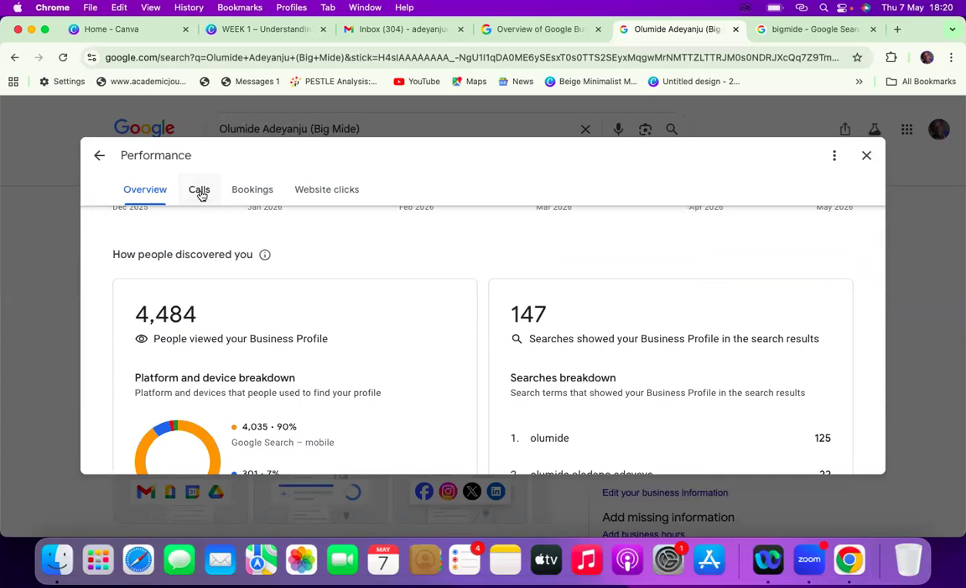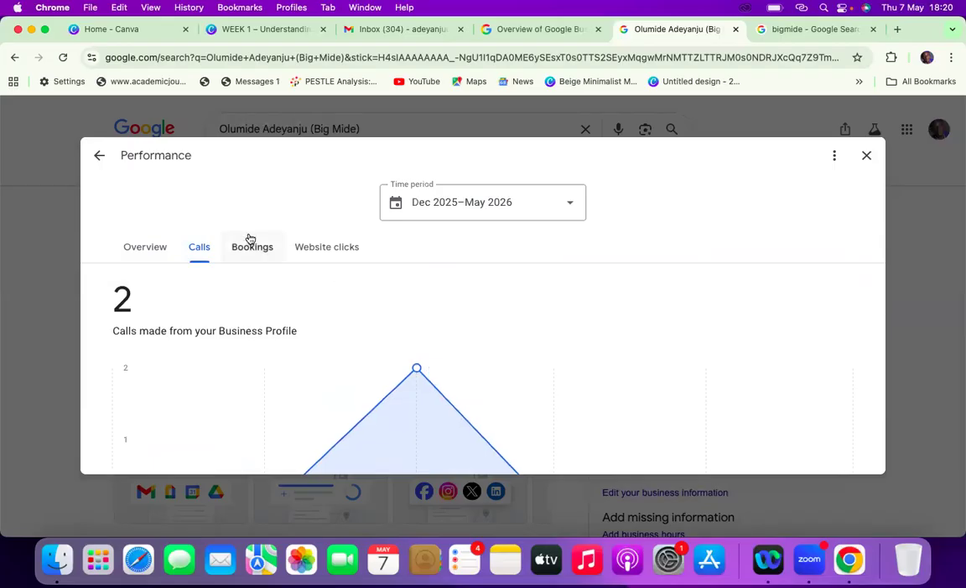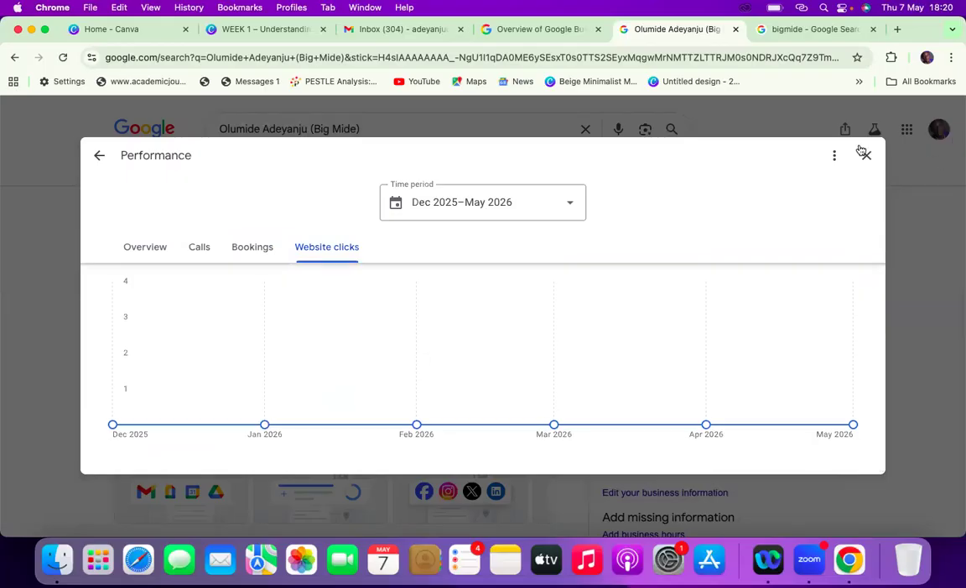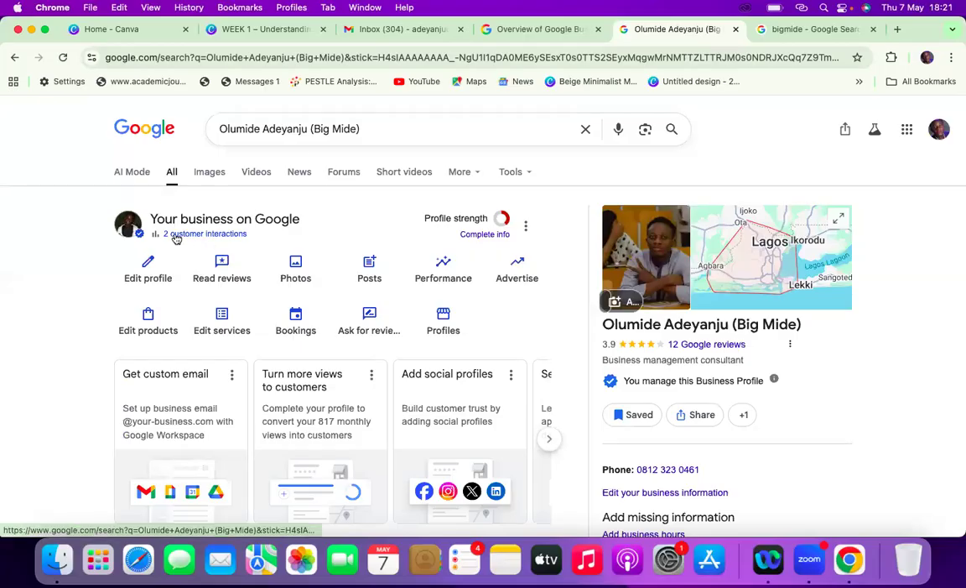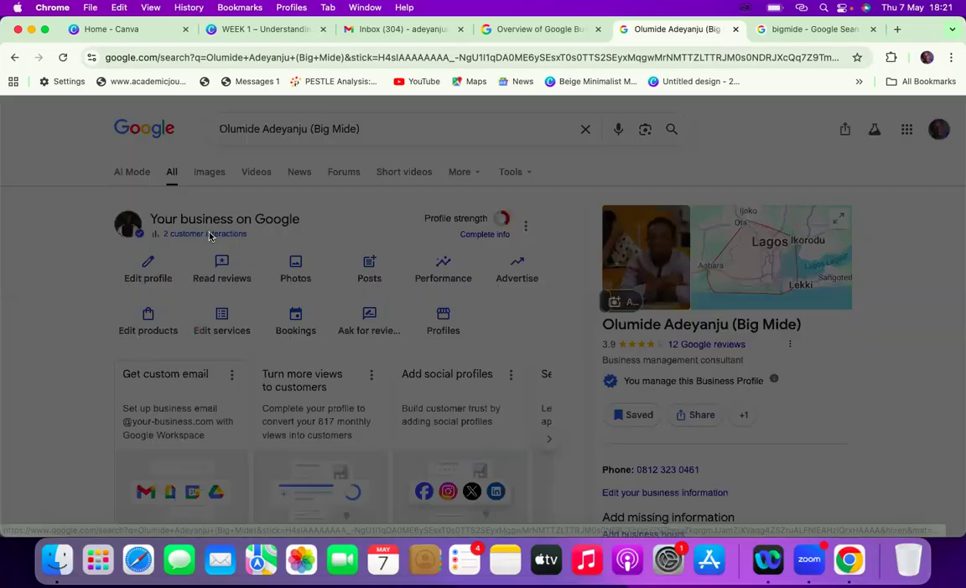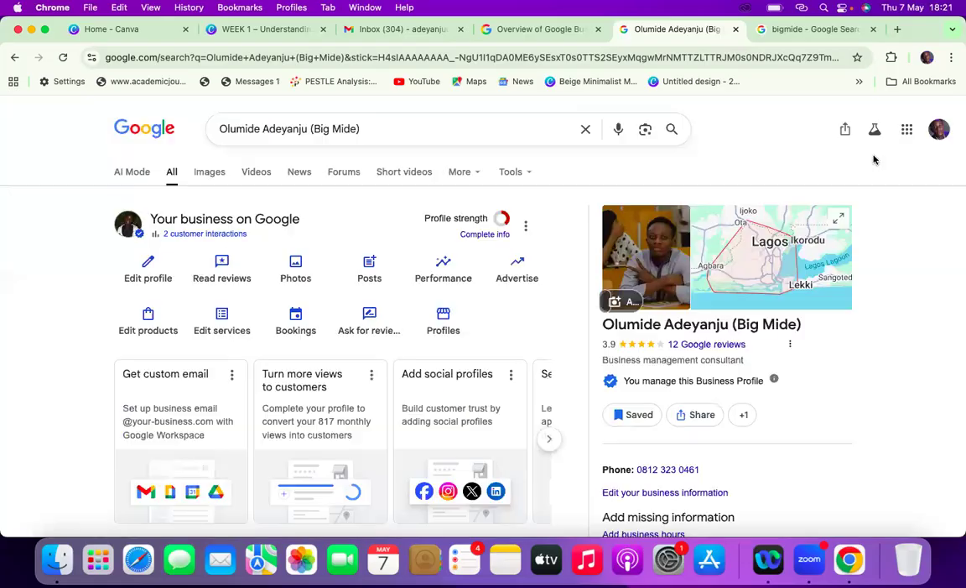So the next thing is how many people were able to call through the line. How many people were able to book? Nobody was able to book. Nobody was able to come on the website because I'm not saying anything about that at the moment. Do you understand? And you can go as far back as 2023 or any year, start to finish. It's going to give you what you want. Another thing is to come here to see customer interaction. It will give you a similar breakdown. Do you understand? So let's quickly move to advertise.